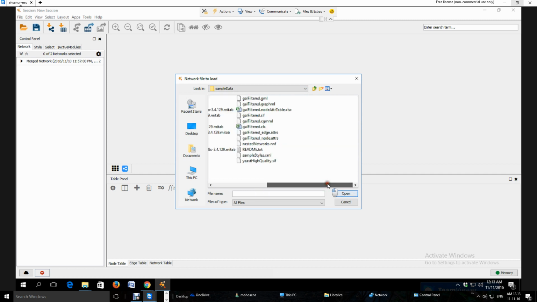So let's select this file, high quality.sif. SIF is a network file format. Typically in this file there are three columns. The first column indicates the first gene or first node in an edge. The third column indicates the second node in an edge, and the second column indicates the type of relation between those two nodes. Okay, without further ado, let's select this and open.